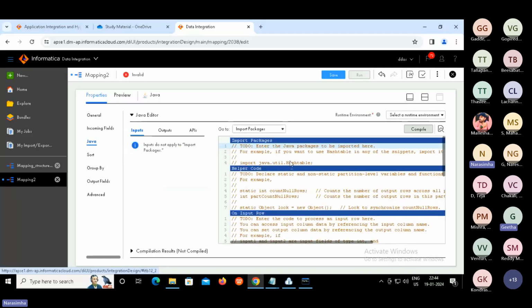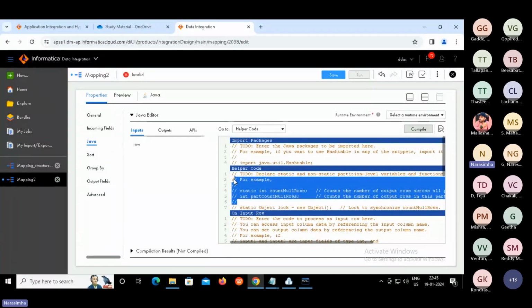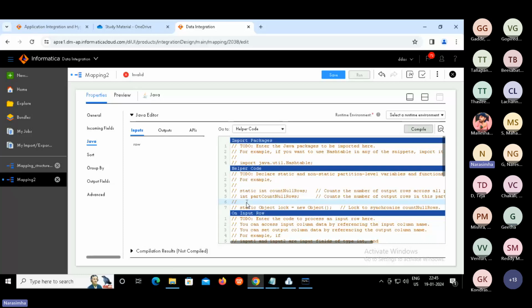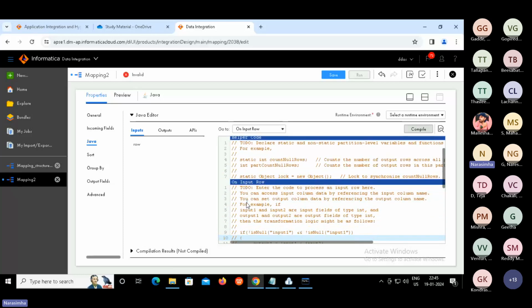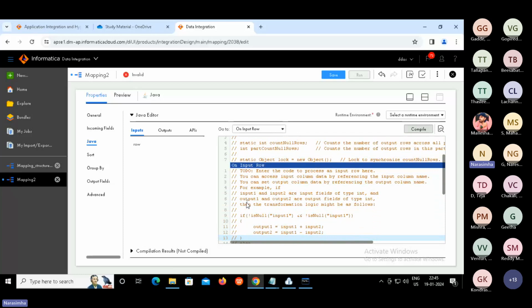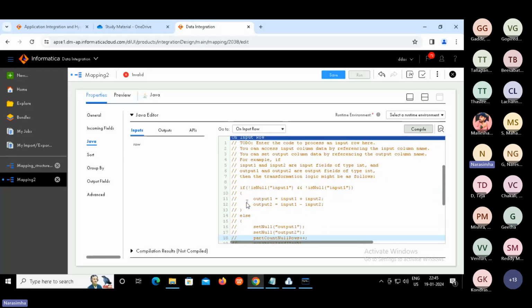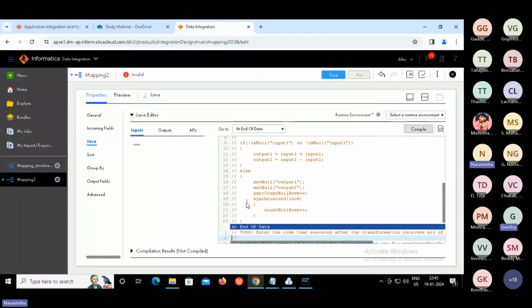Can you see here? This is a template that we can see, right? If you want to import any new packages other than default packages, we can get it done here. For example, import the Java util package or Java math package or Java AWT, whatever package you want to import. Any helper data, helper utilities, helper methods, helper attributes or properties, all of them will be placed over here. Then the next part is the important part, which is on input row: if you get data from input, how do you process it? That's where the processing part is taken care of by applying the logic.